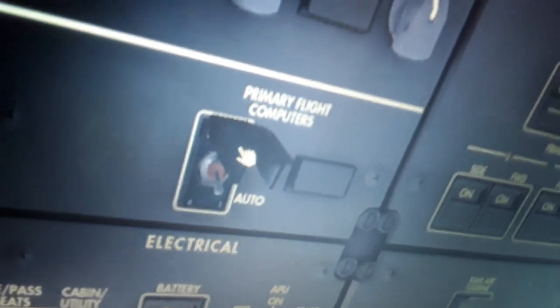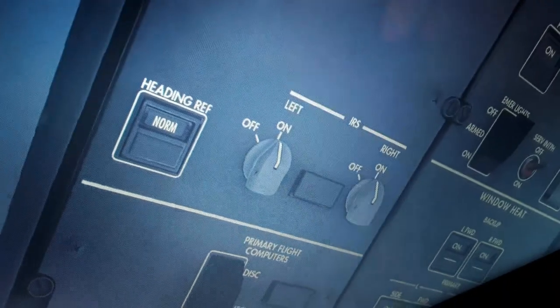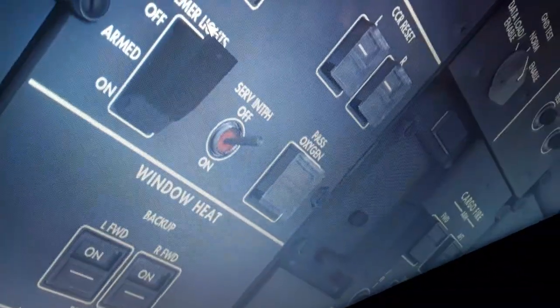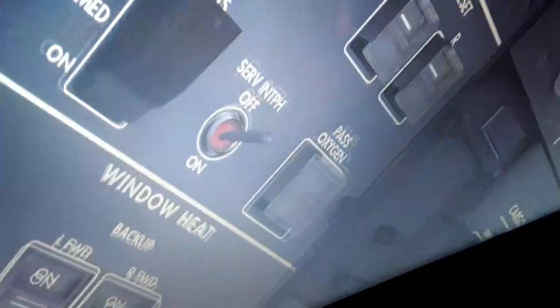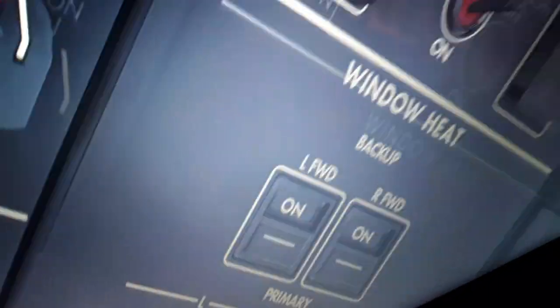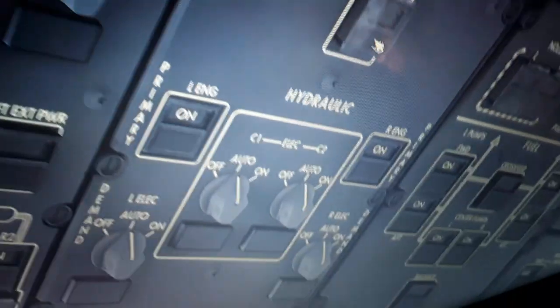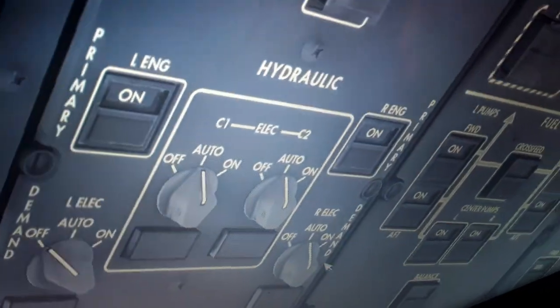Primary flight control computers in the auto position. Heading reference, flight control surfaces over here. Air data computers over here. IRS. The battery here, towing power. FD door over here. Passenger oxygen over here. Window heat over here. Ram air turbine. And hydraulics in the off position.